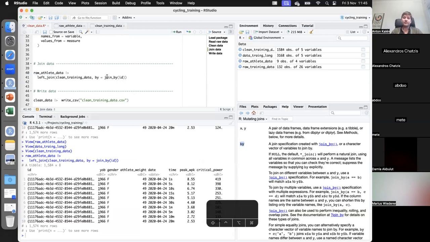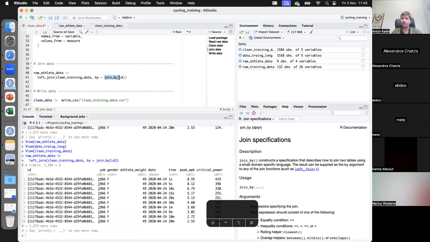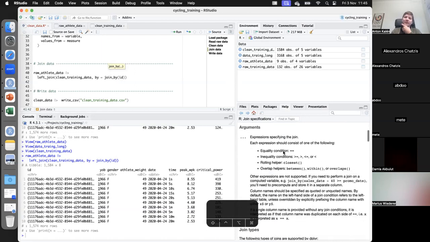Inside the join by, if we read the help, we see that this is a helper function. There are a bunch of different options. We could do when one column is equal to another, when a column in one is bigger than a column in the other. You can do really advanced joins, so again, there's a lot more to explore here. But the basic of it is take one data frame, take the other data frame, see which variable exists in both of them and put them together.